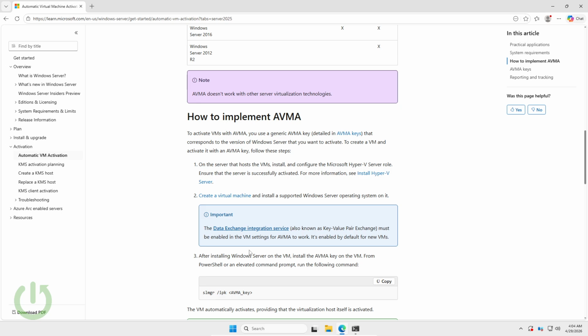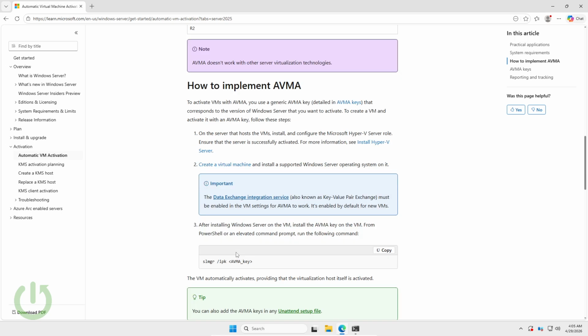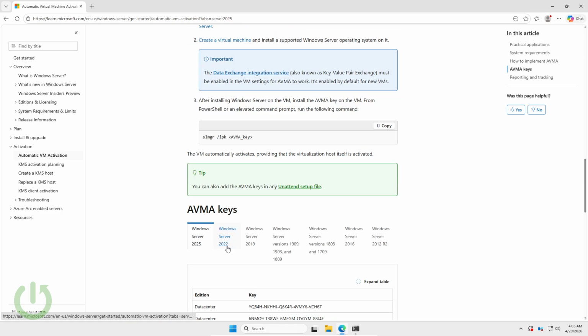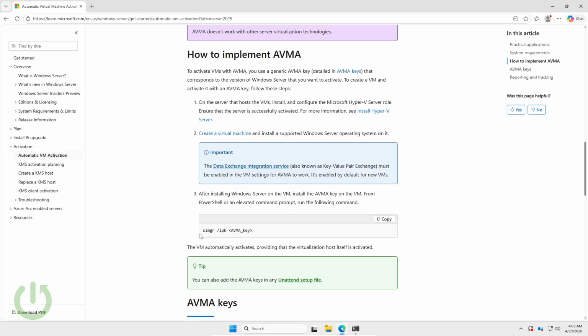After installing Windows Server on the virtual machine, install the AVMA key from PowerShell or an elevated command prompt. Run the following command: slmgr with the option /ipk, and here you pass the AVMA key. This is how it works. The virtual machine automatically activates, providing that the virtualization host itself is activated.